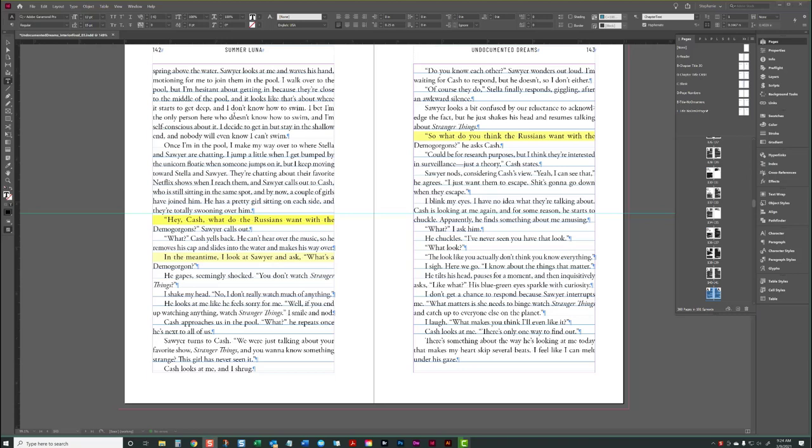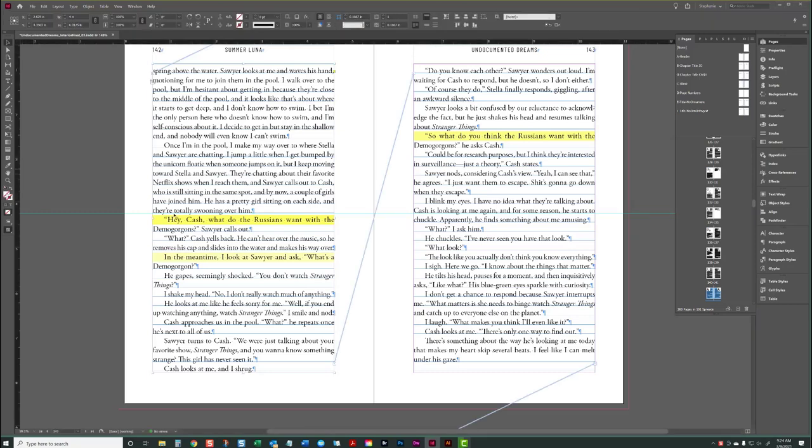All right, one of the things I do during the formatting process is I pay attention to what's called H&J violations. What that means is hyphenation and justification violations. Now, it's not going to show any hyphenation. I don't know why they call it H&J violations. It should just be J violations.